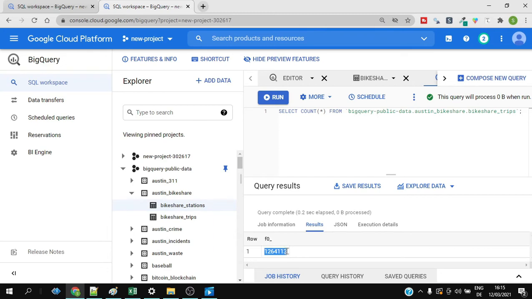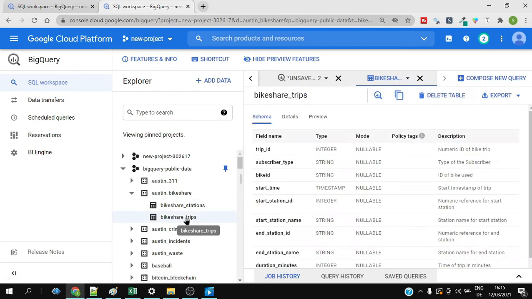So now we know what data we want. We would be storing this bike share trips information, all the data from this particular table, onto our local hard disk so that we don't have any dependency on Google BigQuery. To do so, first we have to store it in our Google Cloud Storage. So I would click on that table, click on export, and export to Google Cloud Storage.